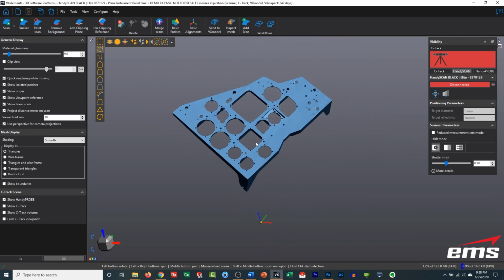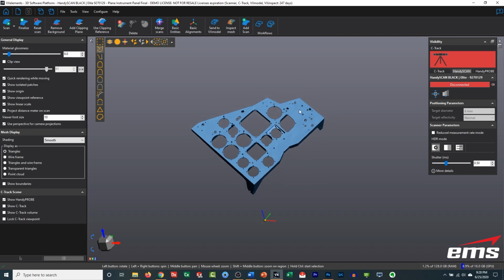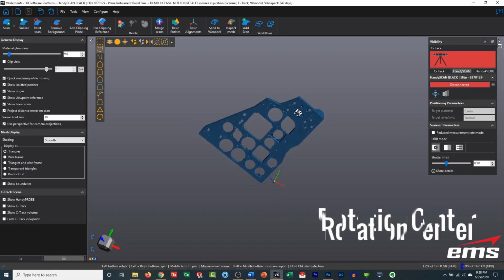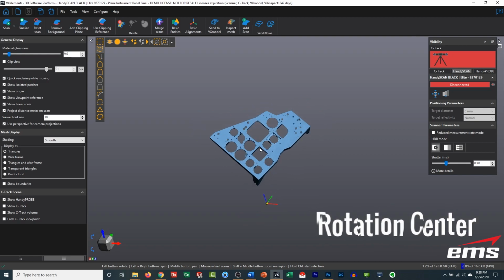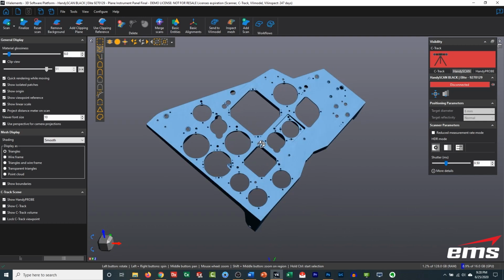Another nice new thing is wherever you click. So if I have my mouse here and I click, that becomes the rotation center. So you see here versus here. That's kind of nice too, and I'm using the left mouse click.